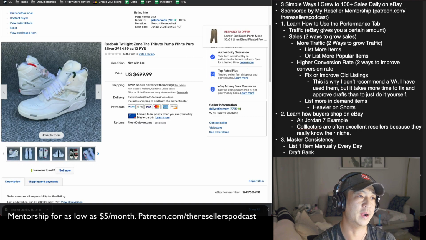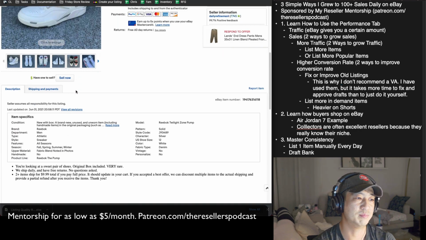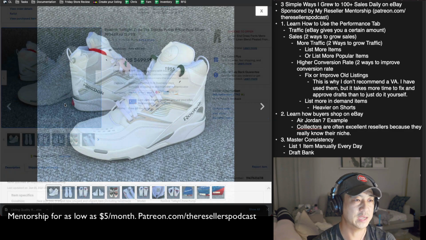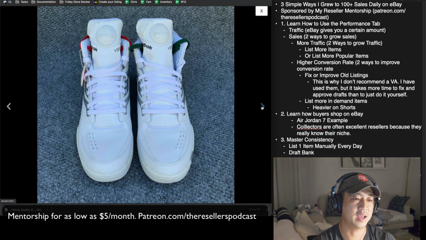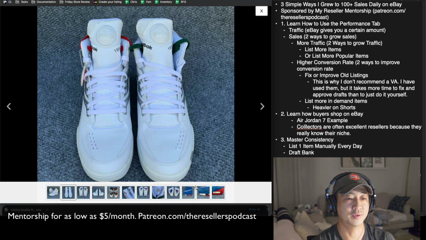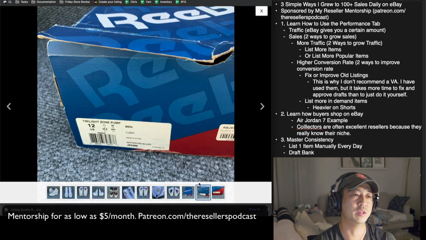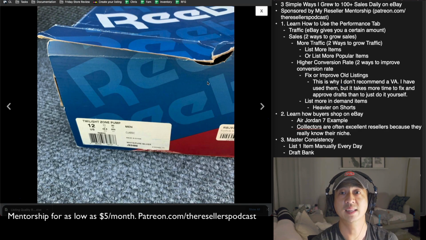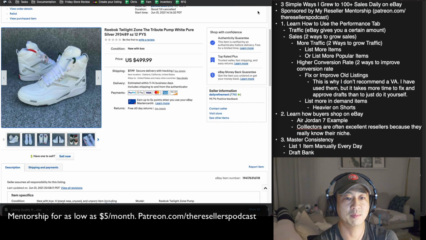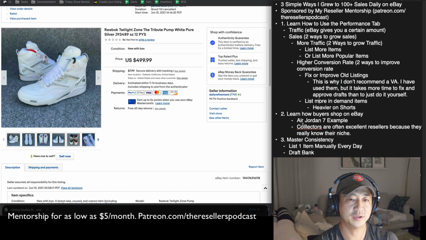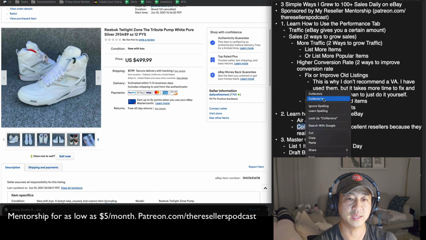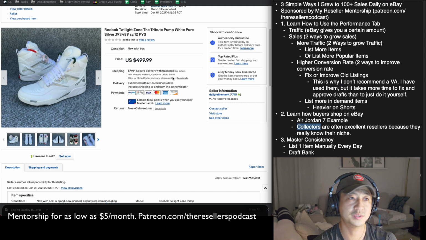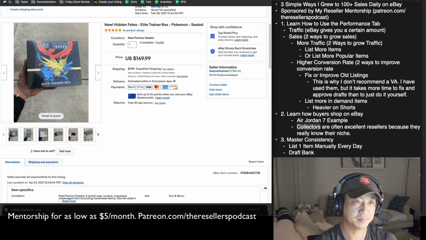Here's another pair of Reebok Twilight Zones. I just think it's important to put in here the best photos you can, the best title you can. See how I'm using all 12 photos. It's important to do the best job you can. I let collectors know the box is damaged because I understand the buyer. So whatever category you're in, collectors are often excellent resellers because they know what they're looking for, so they put the right words in it.